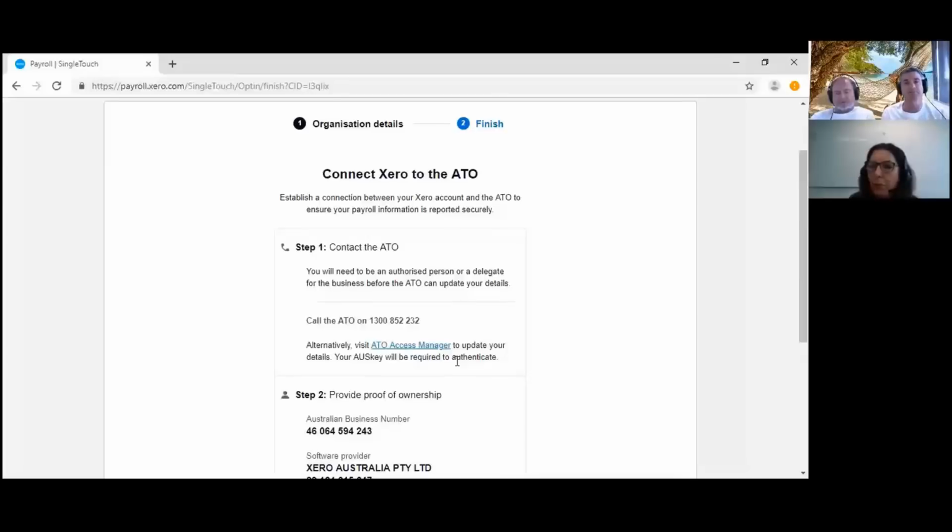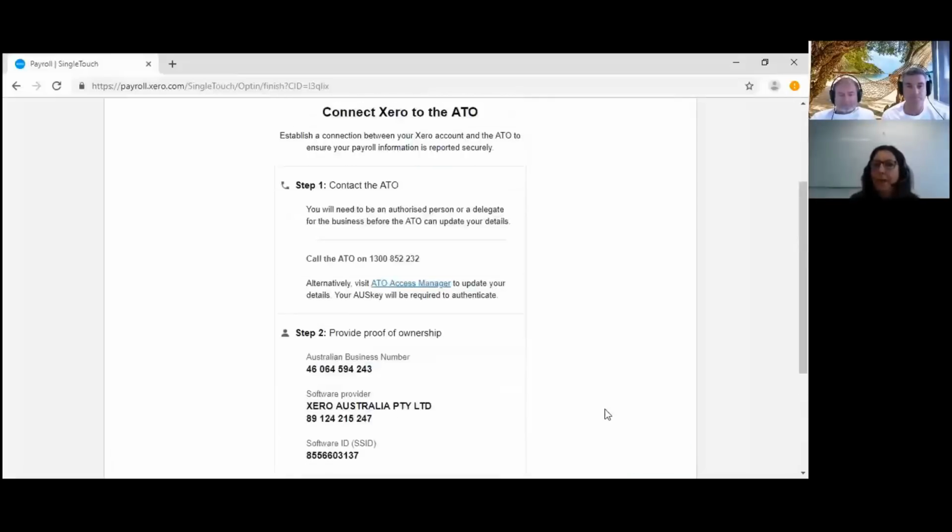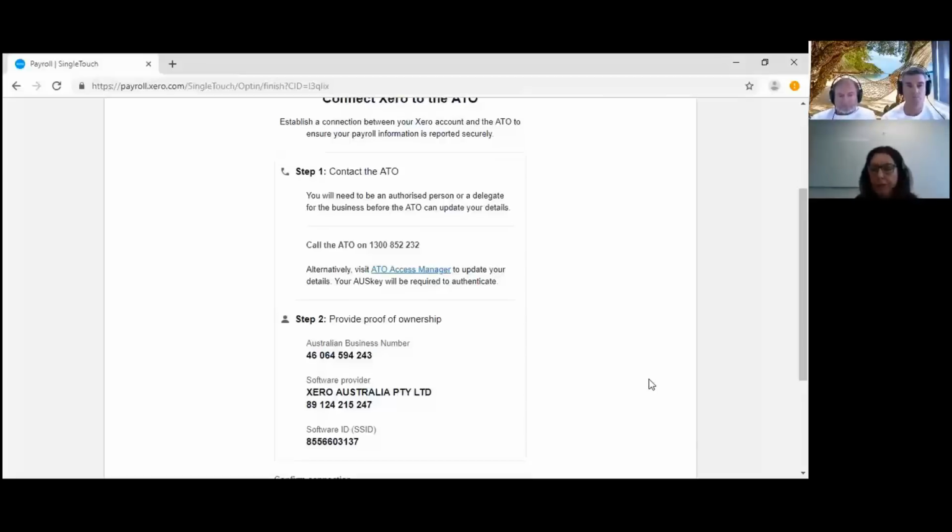Okay. It will appear, but you just tick this thing at the bottom, I have contacted the ATO to connect my Xero account. And then you continue. In this case, I'm not registered, so it's not appearing, but it will in a minute once we register. So this screen will always look the same, but you just press continue if you've already phoned them, or if any of your staff have phoned them as well, or connected in your Access Manager.